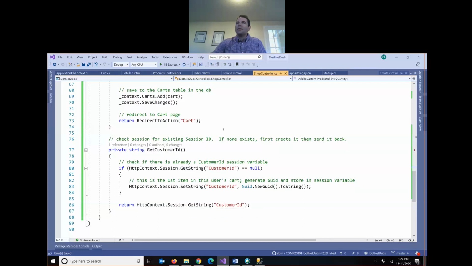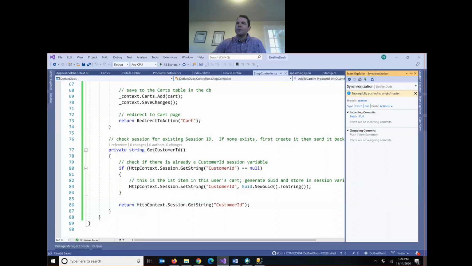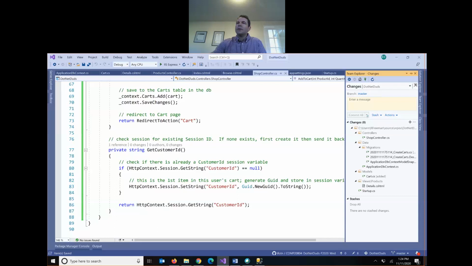Okay, here's what we're going to do. This code seems to be accurate, so I'm going to push this now so you can check yours versus what's on GitHub. Okay. The link is on Blackboard in Weekly Learning Tools and Resources. So here's our add to cart. So I'm going to push now.